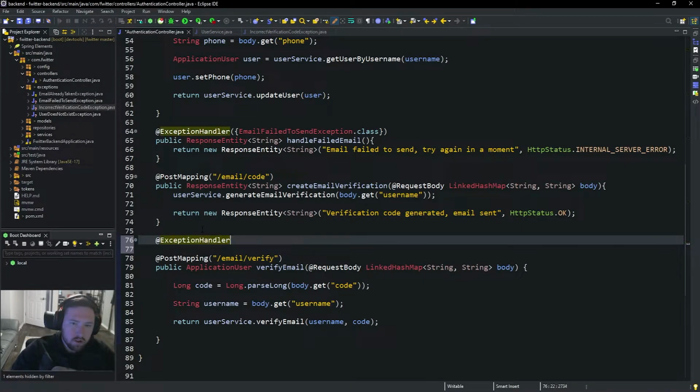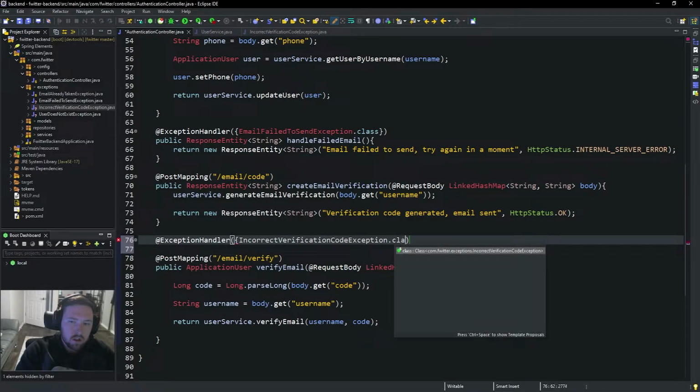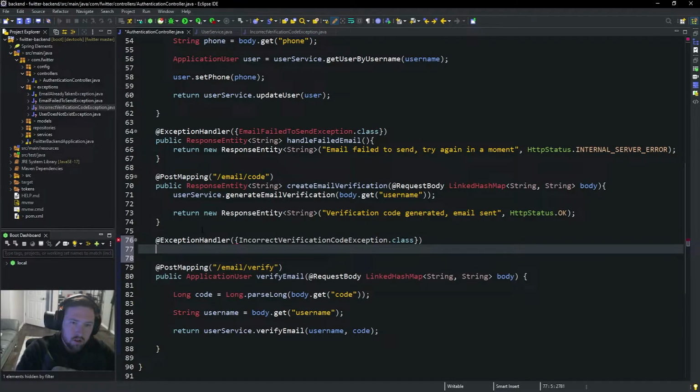Exception handler, we'll pass in our incorrect verification code exception dot class. This will also just be a public response entity of type string. One of these days I'll create the right one, and this will be incorrect code handler.